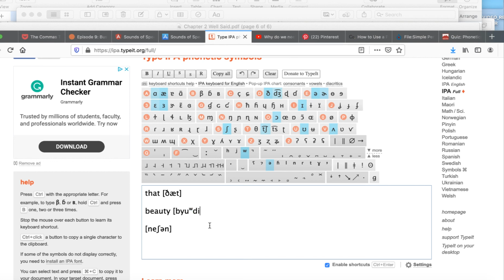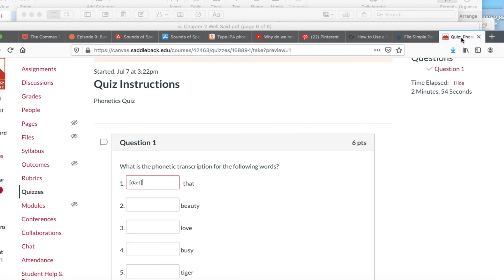Okay, so then you can put a bracket around that, and then you're going to copy and paste it. Now, I will always have you put it in brackets because the brackets mean this is how we say it. Okay, so then you would come back to your quiz, and then you would just do Command V, and then love. It's a pretty easy one.